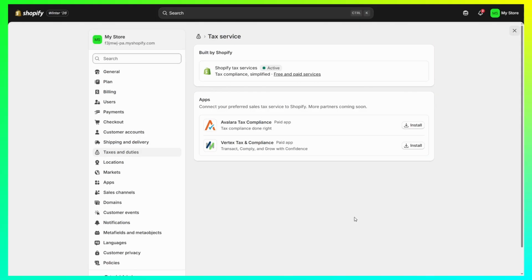Now, if you want to go for another app, you can just click on manage and select one of these apps that are available. Now, I believe that the Shopify tax services is completely for free until you hit $100,000, I think, and then it's just going to start charging you. Either way, if you're not really sure, Shopify tax services is a great option to start with. So it's completely fine. You don't really need to stress about changing unless you know what you're doing. Let's just go back to the settings.